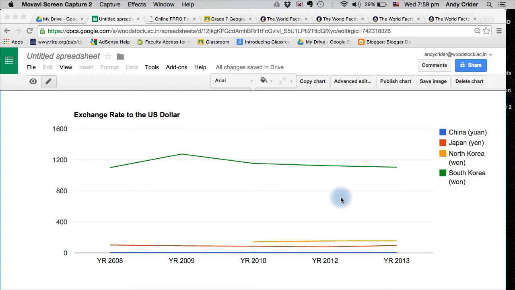Okay guys, this is how to make a line graph of four different countries showing different data over a spread of years. So this is what your final product should look like.